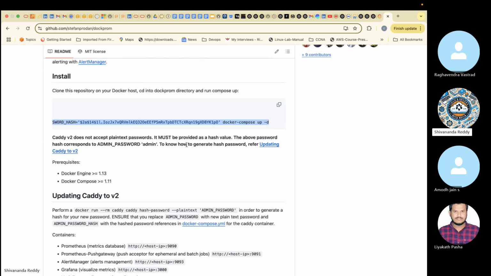Okay, so Caddy v2 does not accept plain text passwords. It must be provided as a hash value. The above password hash corresponds to the admin password. Admin. To know how to generate a hash password, updating Caddy to v2, that's a different one. Ignore.